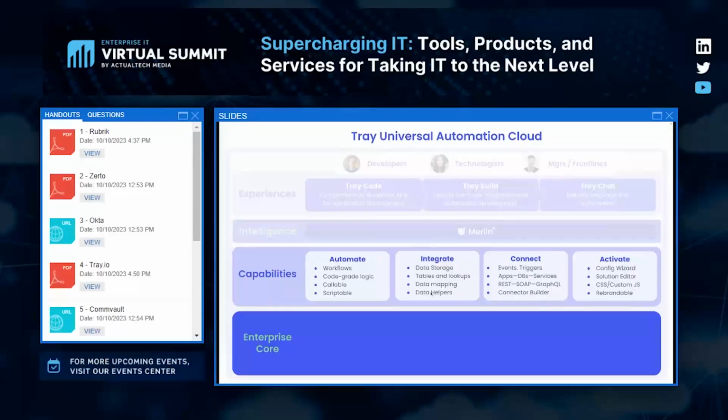And then finally, what we refer to as Activate. So that's covering things like what we refer to as our config wizard and a fully rebrandable, customizable self-service activation experience. And so we make it simple for product and IT to roll out integrations that anyone can activate in a few clicks, and really those capabilities are universal.